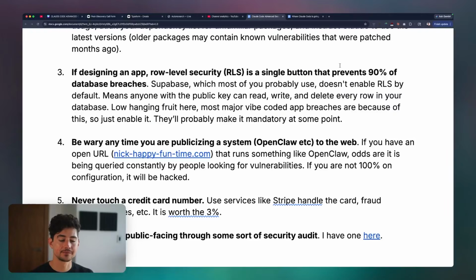It's very straightforward. And basically nobody does it, which sucks. So Supabase, which most of you are probably going to be using for any sort of vibe-coded app function, does not enable RLS by default. They'll probably do so at some point, but for now, what that means is if somebody signs up to your app, typically they're given a key by which they can access their own database table. Well, if they have a public key on a database that does not have RLS enabled, they can read, write, and delete every other row in your database.